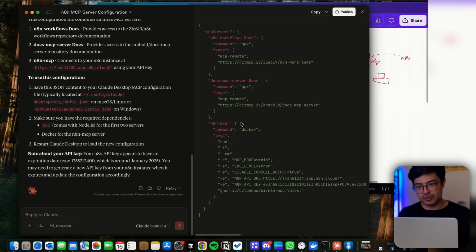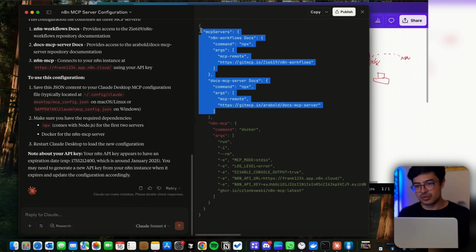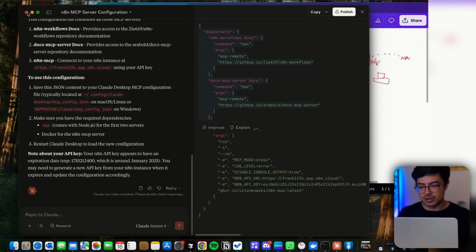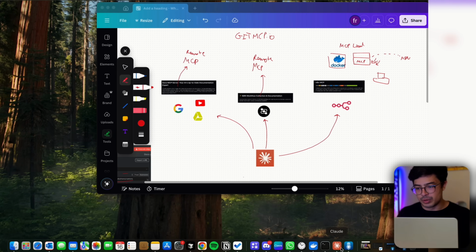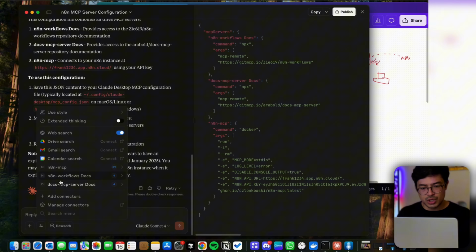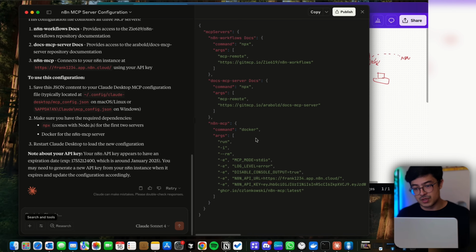Right now you have the Git MCP ones, okay? The ones that don't require Docker. These should work properly already. So if you close Claude Desktop and open it again, okay? If you go to the tools, you should have the n8n workflows docs and the docs MCP server docs. These should be available. The one that you shouldn't have available is the n8n MCP. That's because we did not set up Docker yet, okay? Because this requires Docker to work. So we're going to look at how to do that right now.